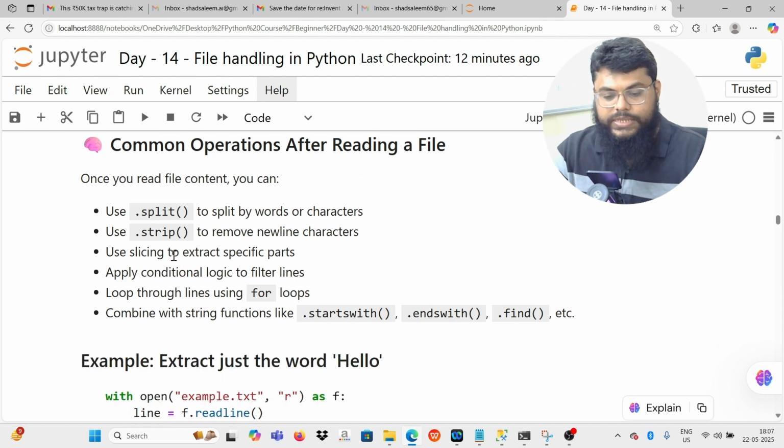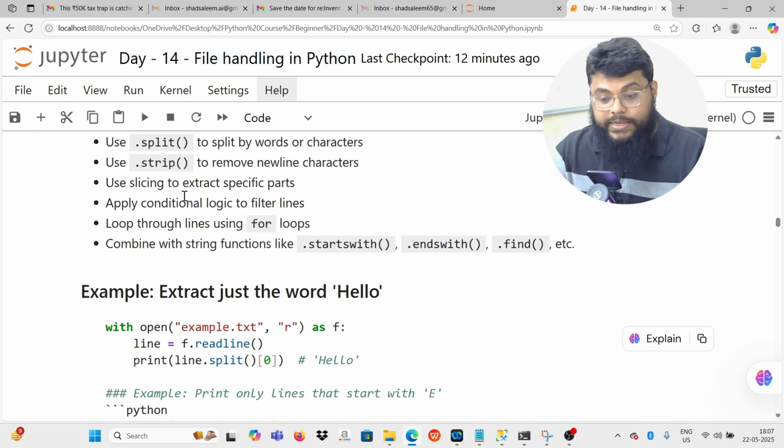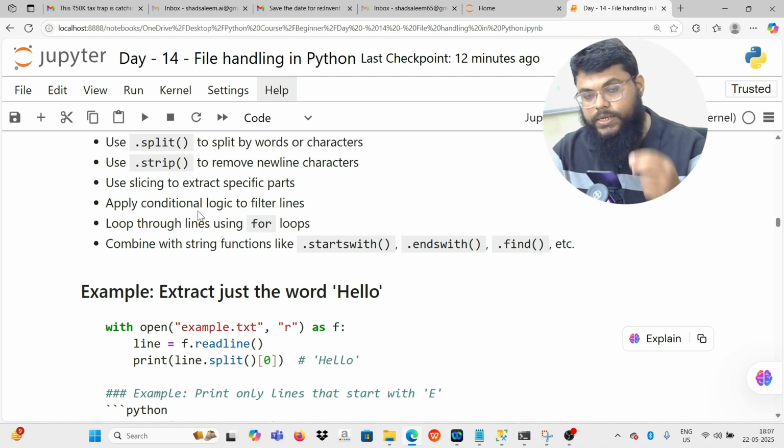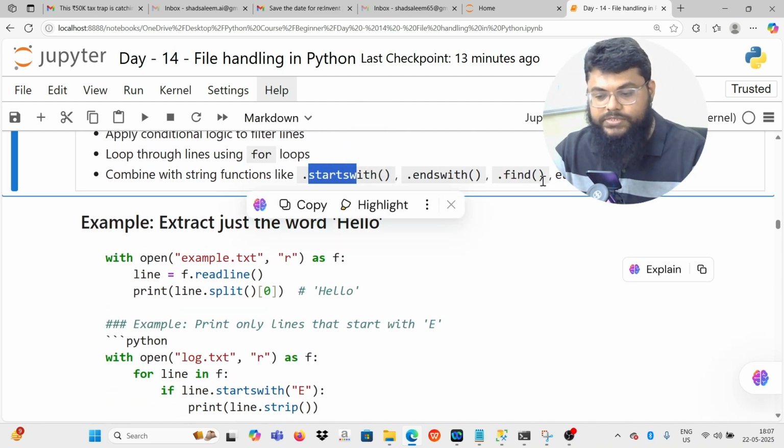We can also use slicing to extract specific parts. We have already learned about slicing in lists, strings, and tuples. We can also apply conditional logic. For example, if this text is hello, then only print, otherwise do not print it. We can use for loops to loop through each of the lines, and we can combine these functions like starts with, ends with, and find.